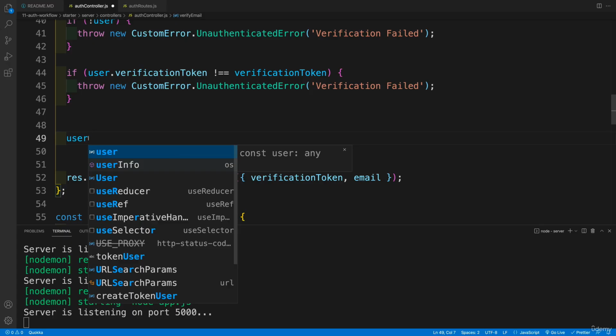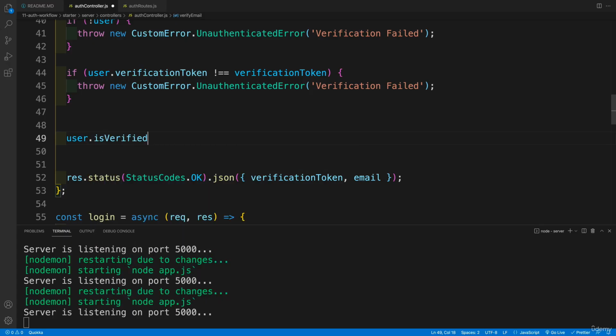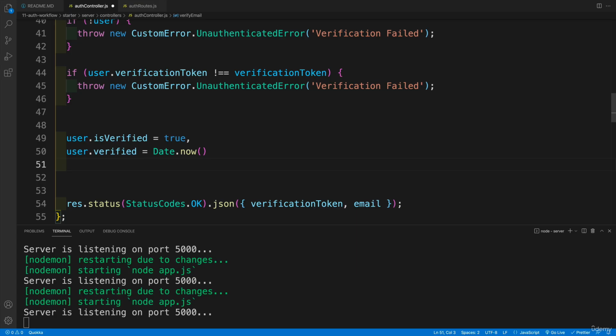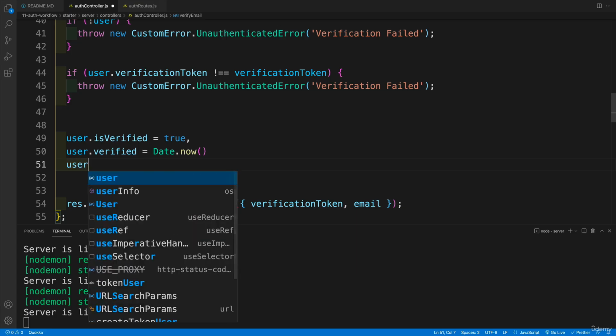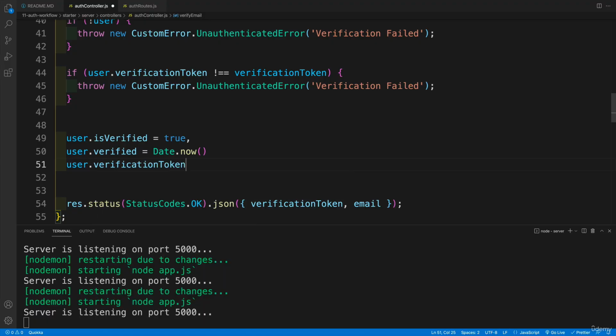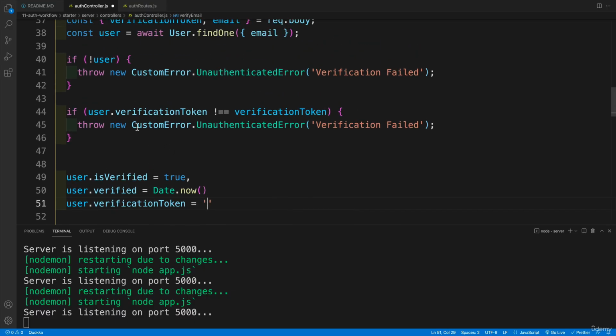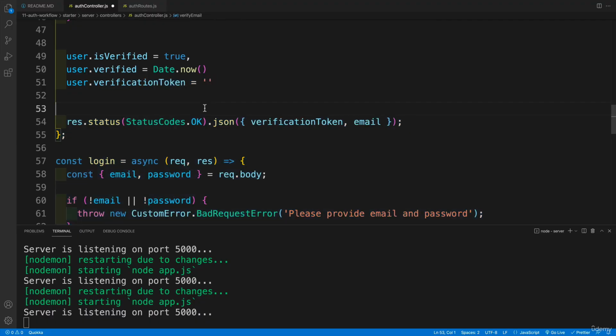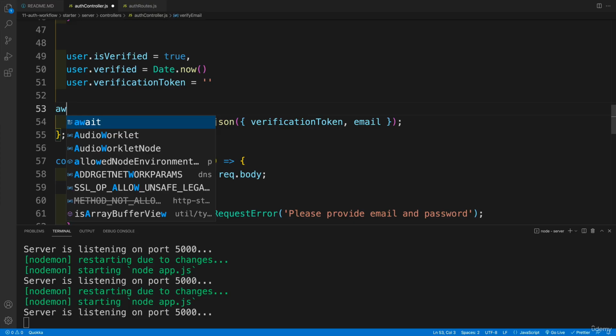How do we do that? Well, we go with user, and first, let's go with isVerified equal to true. Then what I want to do is set verified equal to Date.now. So user.verified is equal to Date.now. And then lastly, let's set the verification token equal to an empty string. So user.verificationToken is equal to an empty string. So the second time, let's say right after, if you make a request, it's not going to work because the verification token won't match anymore, since this one will already be an empty string. Hopefully that makes sense. Then we want to save the user.